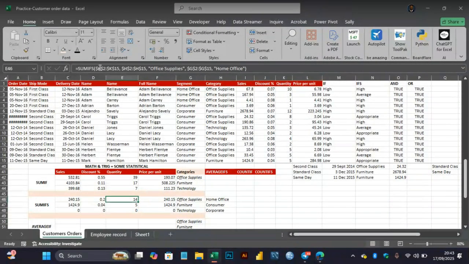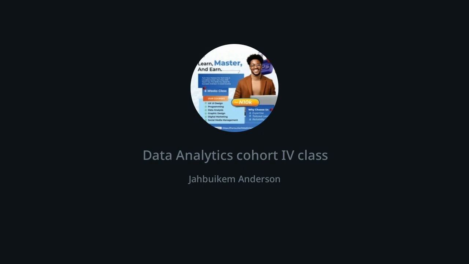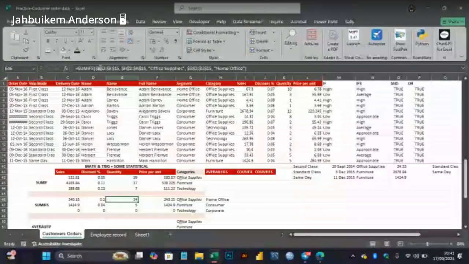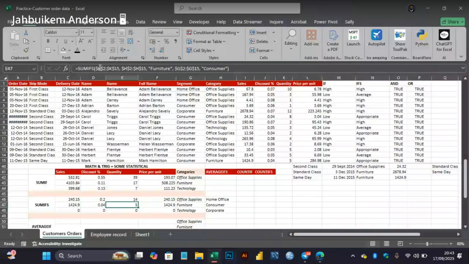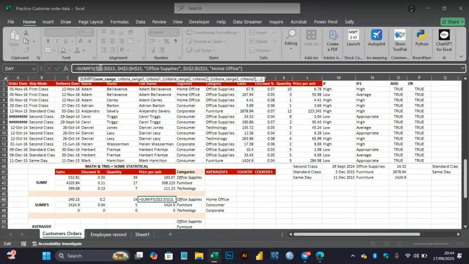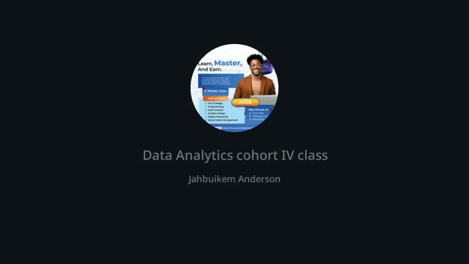You notice again here that the quantity sold for office supplies category under the home office segment is 14, 5 for furniture and consumer, none for technology and corporate, which is actually true because we are going to have none altogether, right? So the next is price per unit, which is column L and column L.